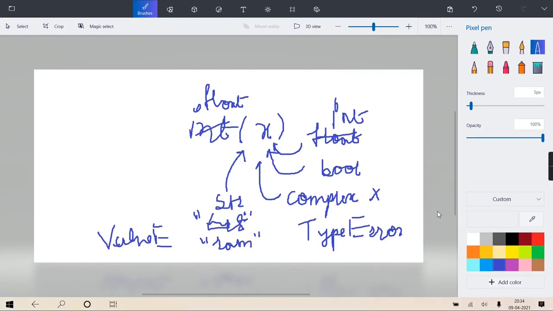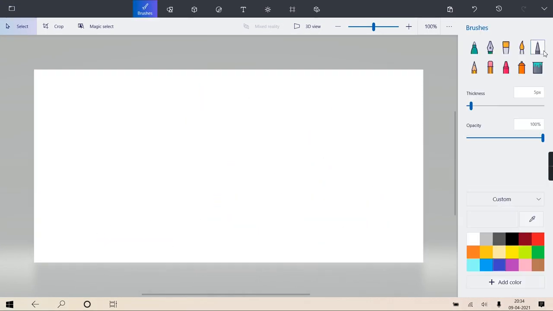Ultimately, I come to mathematics only. Why? Because that is the most favorite other than programming.